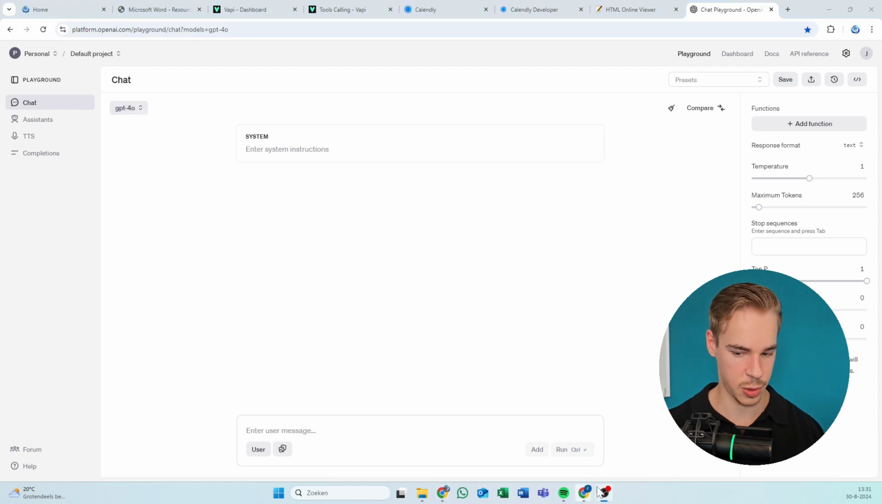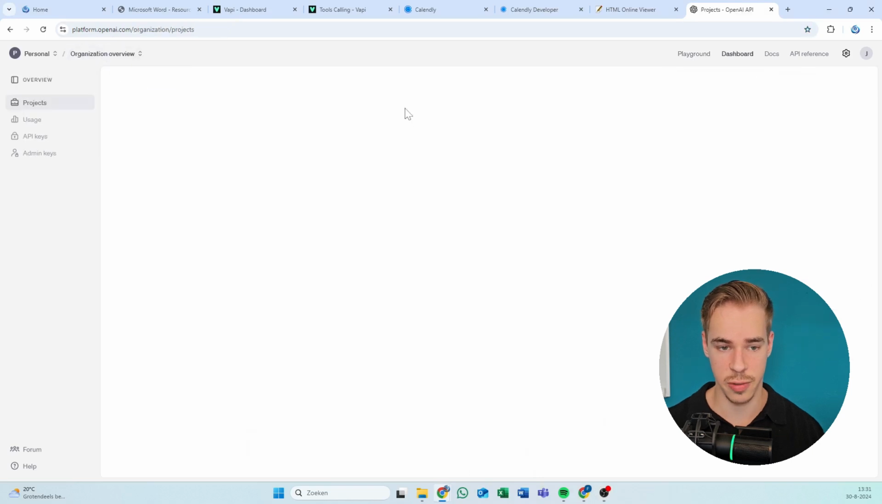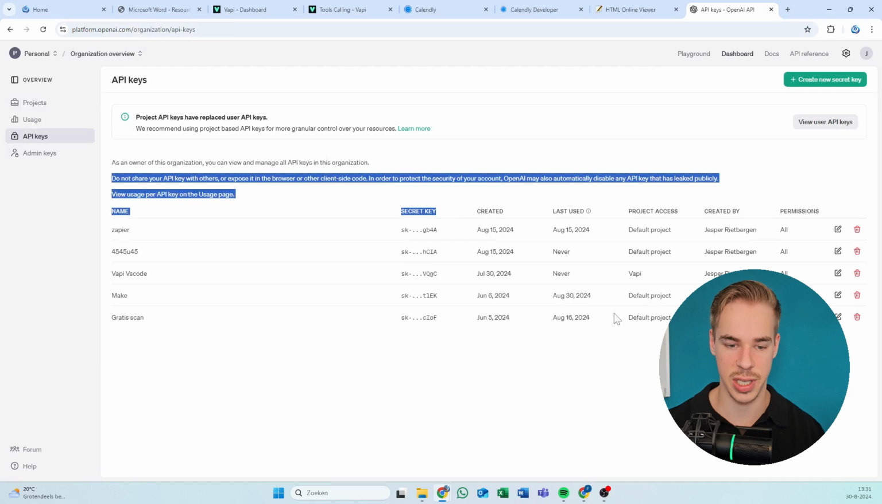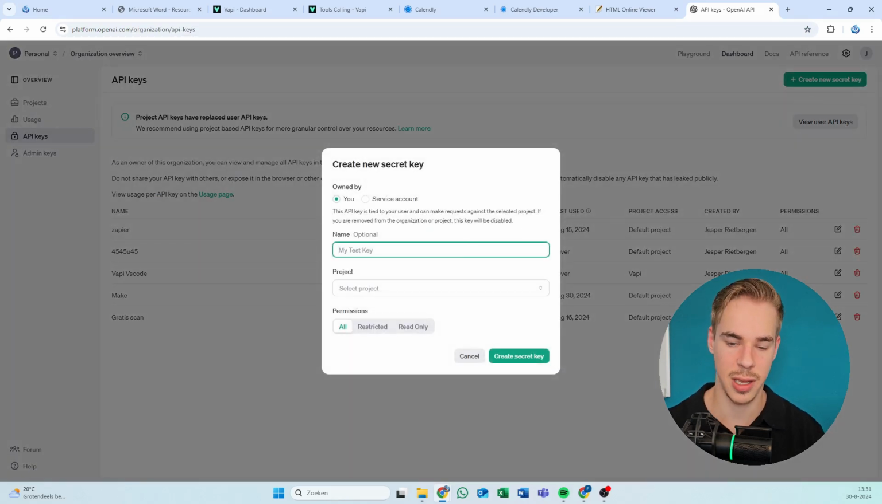Wait, very quickly, I'm going to check something. Okay, perfect. So once you're in here, you're going to go to project, organization overview, and you're going to click on API keys. And as you can see, I already have multiple API keys right here. I'm going to create a new key. I'm going to click you, so myself.